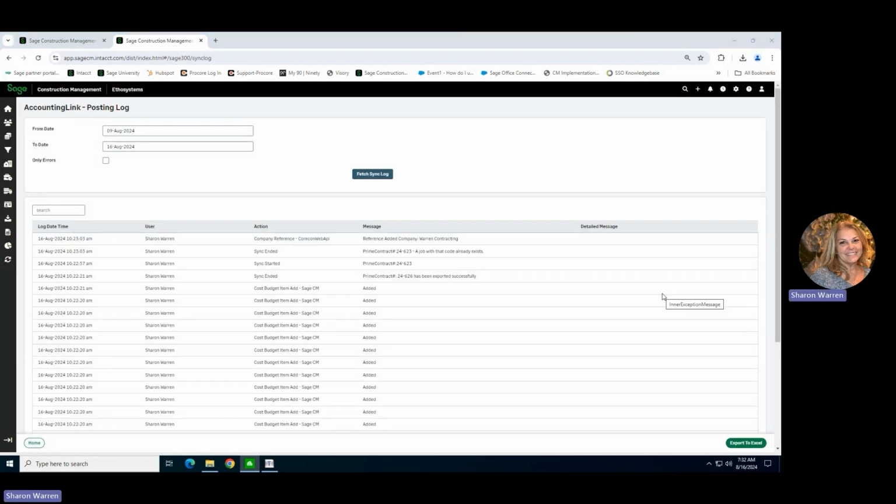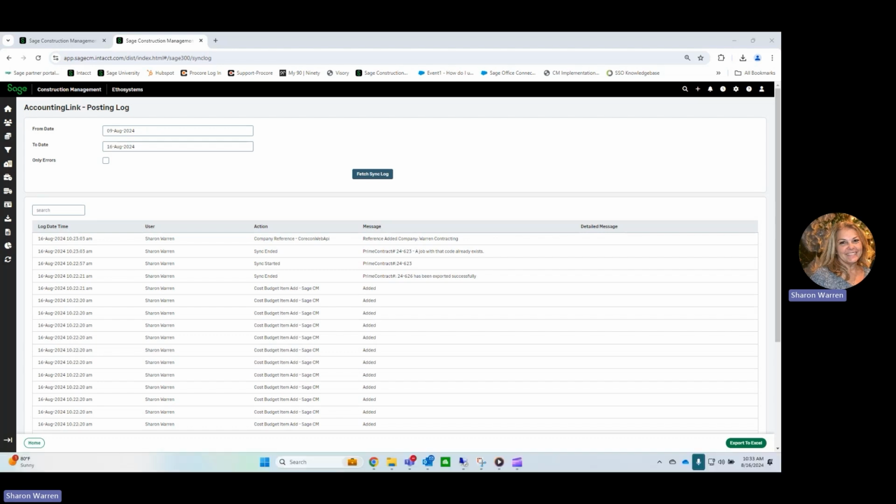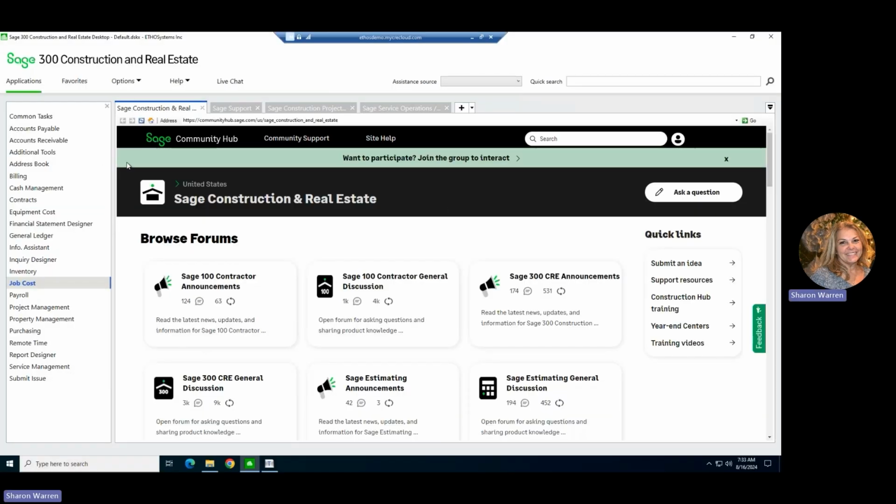Once you've sent everything over and synced it, you can go to your posting log and just verify that it was synced. This is exported successfully. So what I'm going to do now is take you to Sage 300 so I can show you how it comes into Sage 300. Here we go.